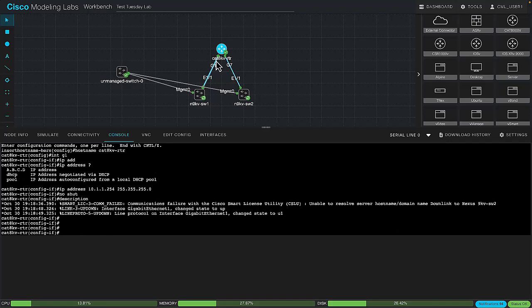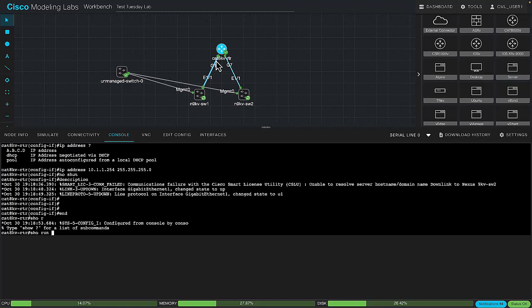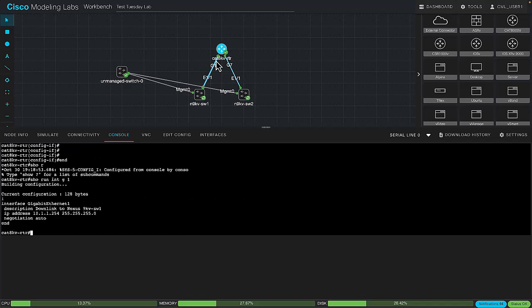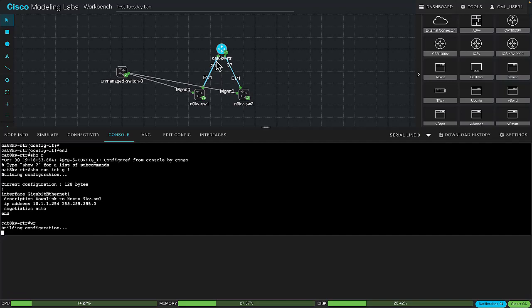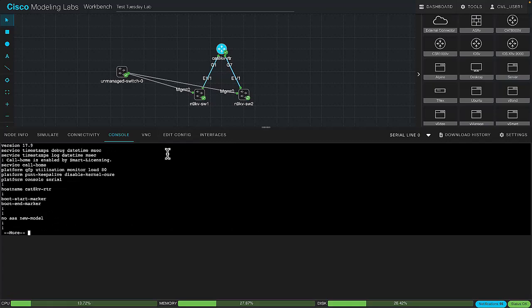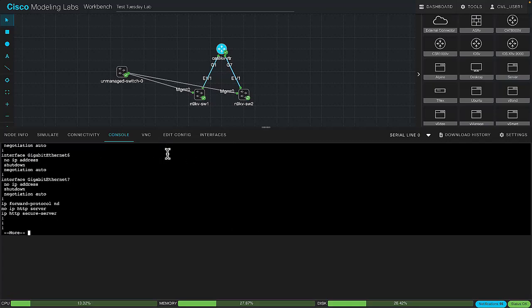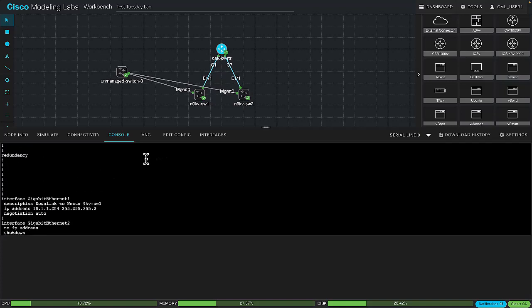I'm going to type end, and I'm going to do show run int G1. So you can see that we have our description, we have our IP address set. I can do write. It's going to save that configuration. And this is the current running config now. So you can see we've got some configuration here. You can see our interfaces are set up.